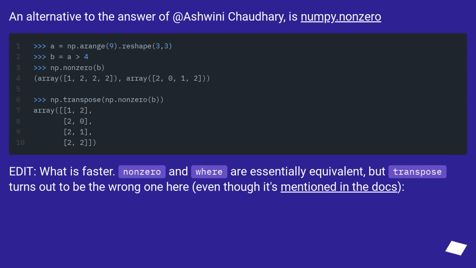Edit. What is faster? Nonzero and where are essentially equivalent, but transpose turns out to be the wrong one here, even though it's mentioned in the docs.